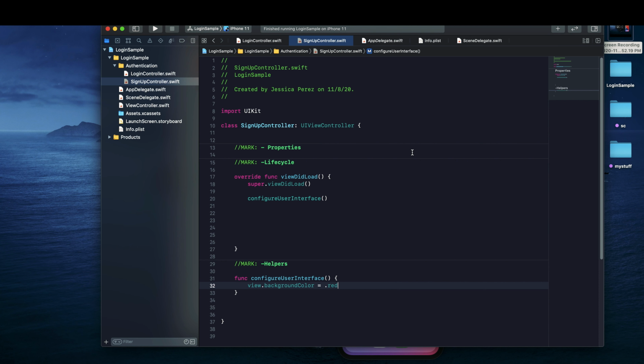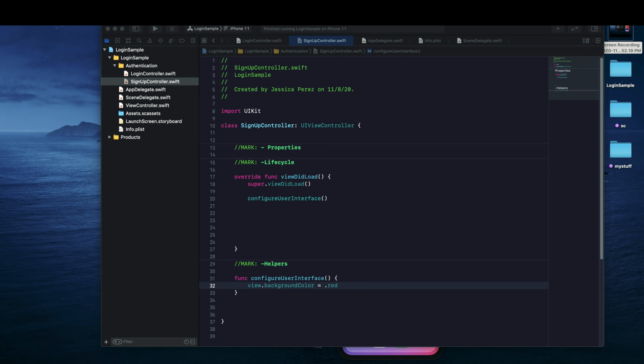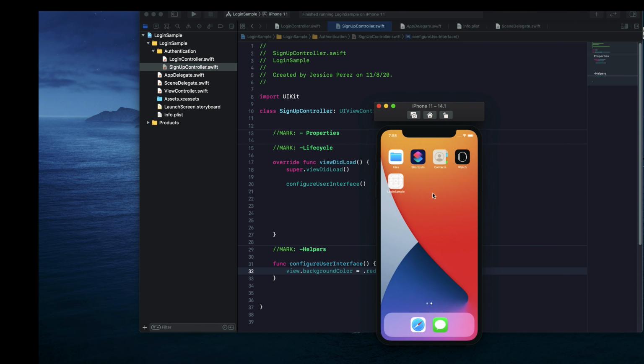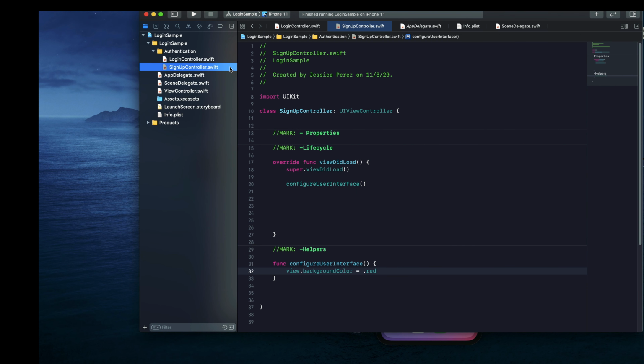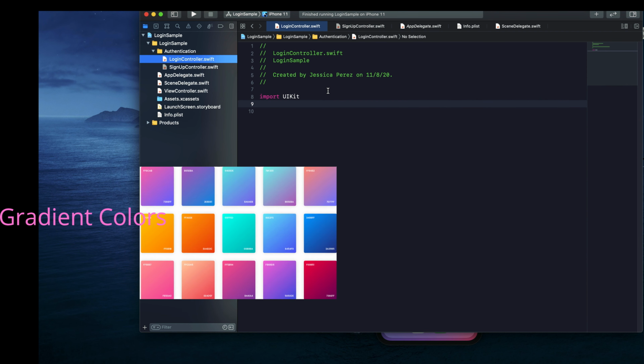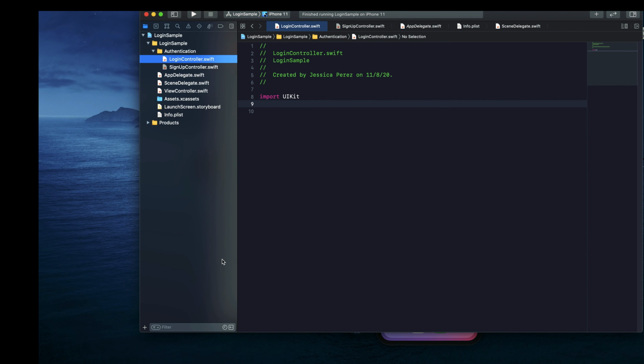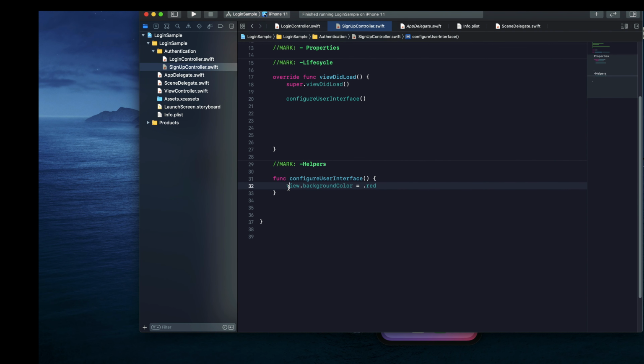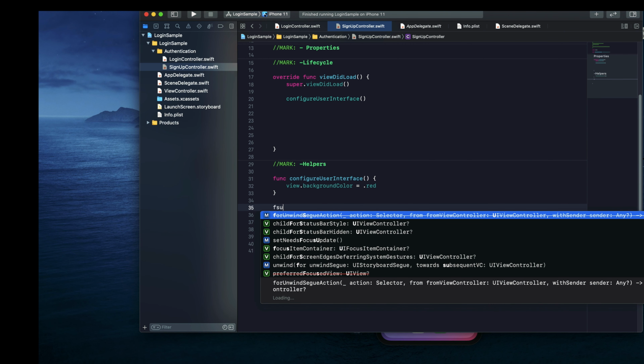So now that we created that background color, we're gonna go ahead and make it a gradient color. So how do you make a gradient color, right? Gradient colors is when you add two colors and you make them into a little bit of a gradient color. And we're gonna create a function that configures that gradient.